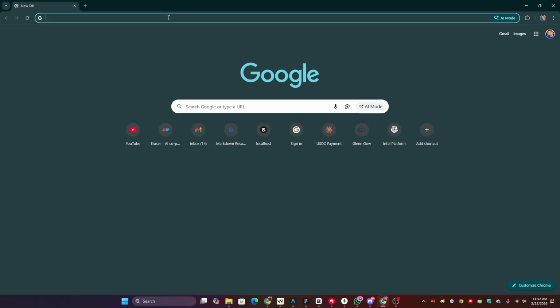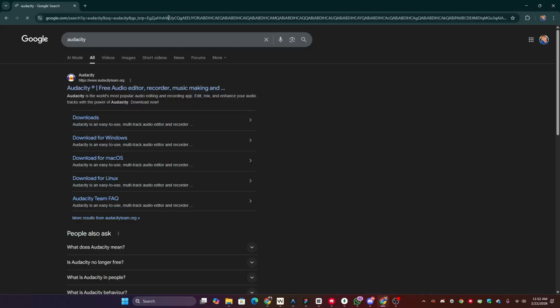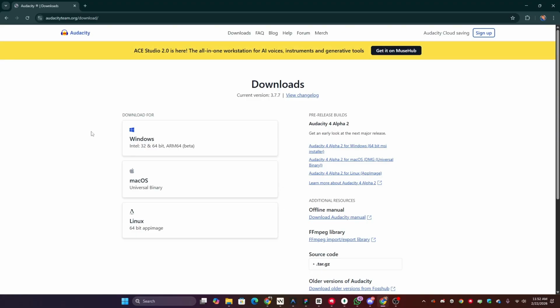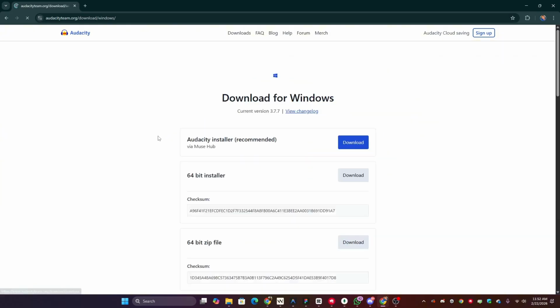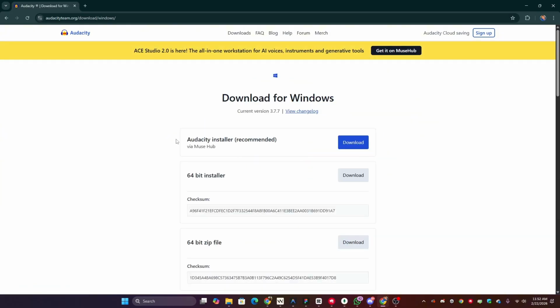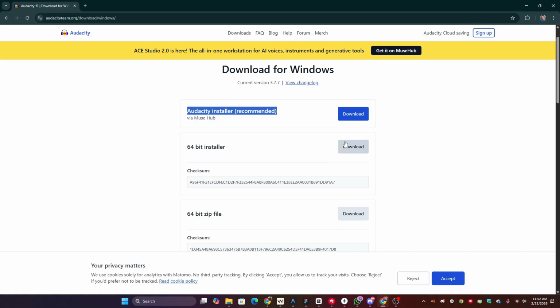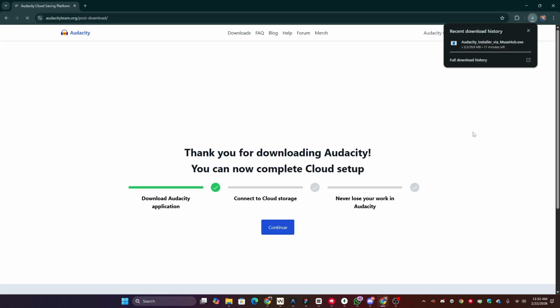So you open your browser, type Audacity, and go to downloads, and there you will check which OS you are downloading the software for. For Audacity, I will just download the Audacity installer, this one, or you have the 64-bit installer. I will go with this one, which is Muse Hub, containing everything related to the Audacity company.